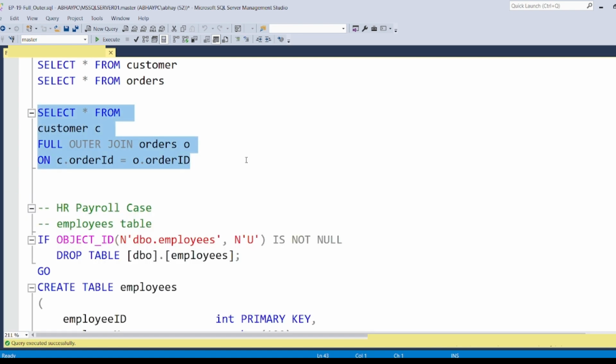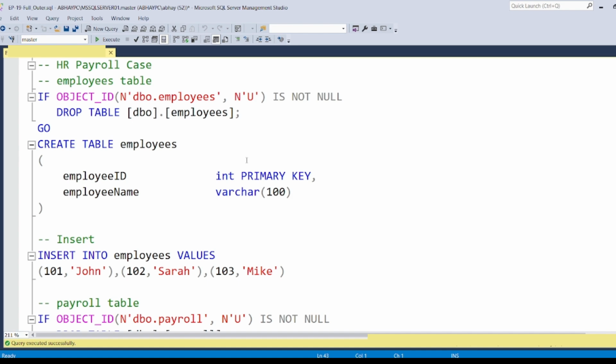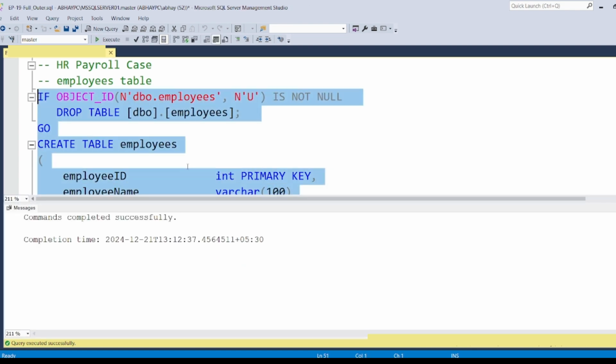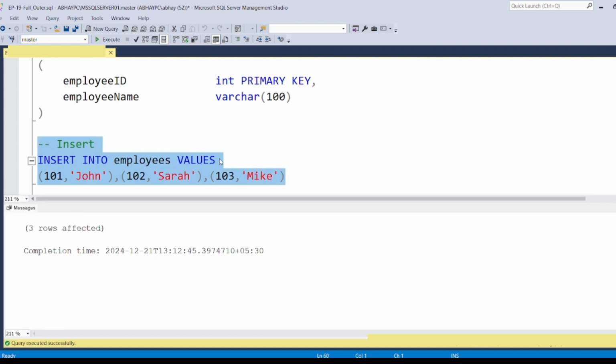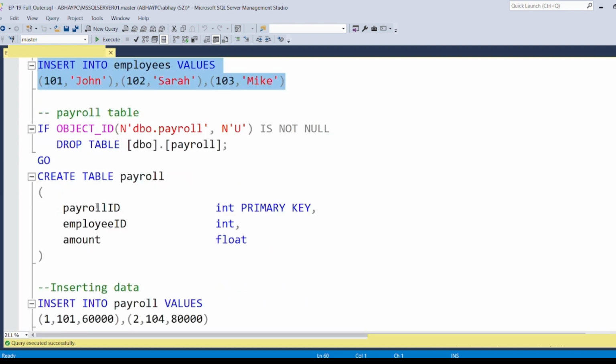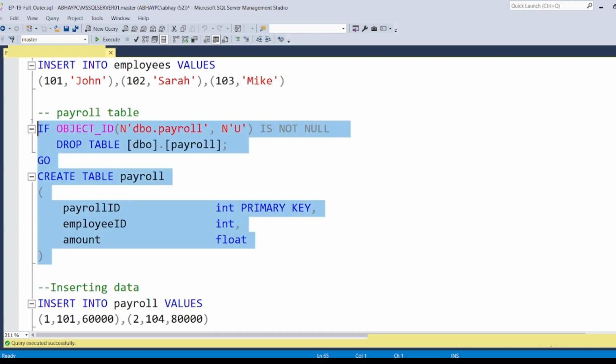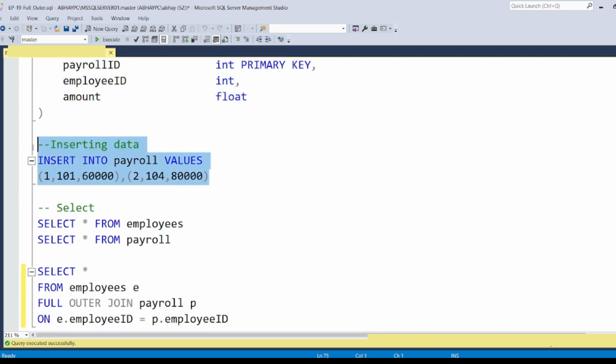Let's go and see another example. We have recently seen the employee and payroll example. I'm going to create an employees table, which has employee ID and employee name. So let's create this. The table has been created. Let's insert some data. John, Sarah, and Mike, 3 records we have inserted. And likewise, let's create a payroll table. Payroll ID is the primary key. Employee ID is the one associated to this payroll, and then how much amount or salary the person is getting. The payroll table gets created. And then let's insert data into the payroll table. Data records have been inserted.